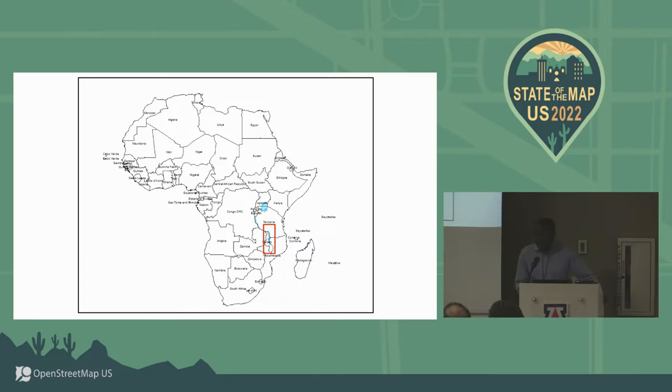So a little bit about me. I come from the Republic of Malawi. This is one of the most beautiful countries in Southeast Africa, as you can see on the map.